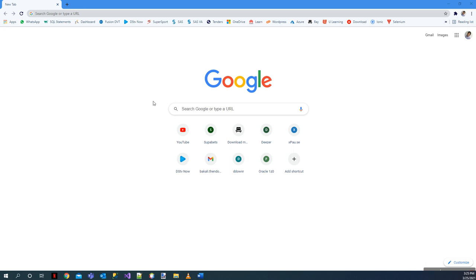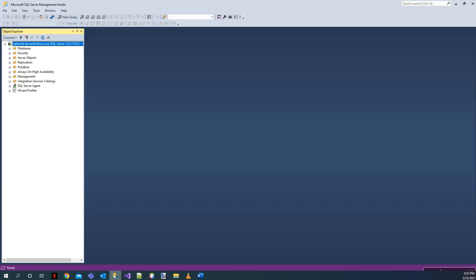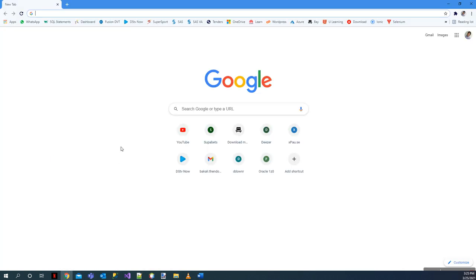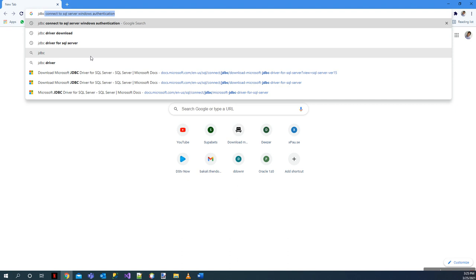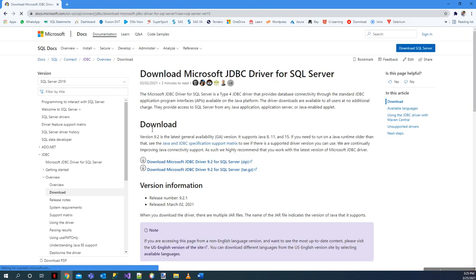So the first thing we'll want to start with is downloading the drivers that make sure that NetBeans will be able to communicate with SQL. The drivers are available directly from Microsoft to support Java. You'll need to look for them, they are called JDBC. Once you get the JDBC, make sure you go to their download page and download the drivers themselves. You can download them as a zip file.